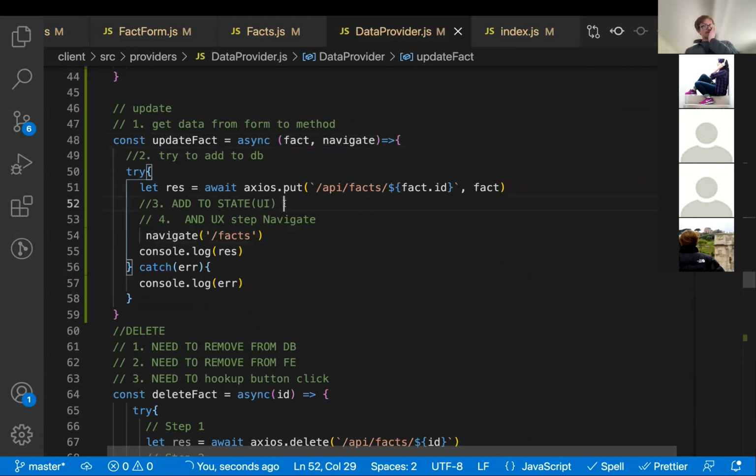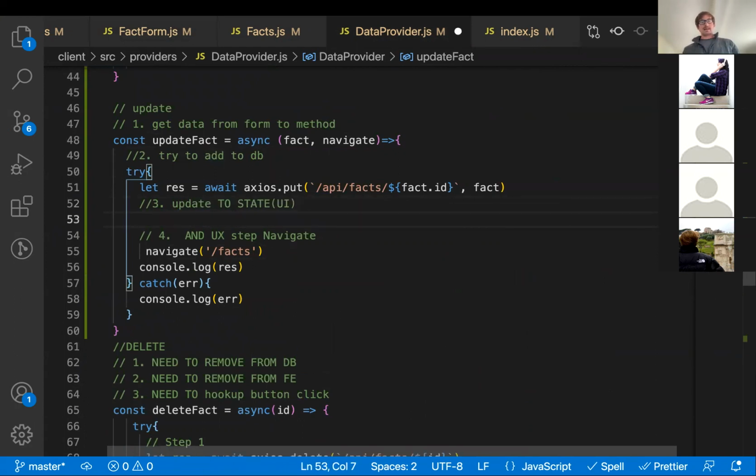So this one is going to be update to state. How do I update my state? This is the problem. I was trying to get you to understand the map, the filter, those functions and the spread operator. So if it's an update, what do we use?